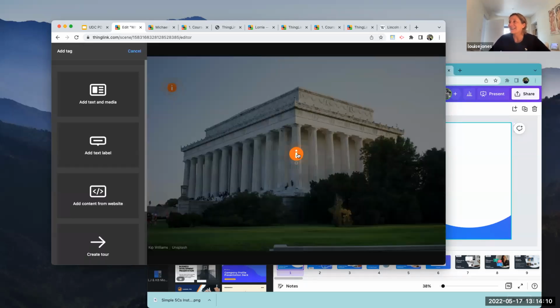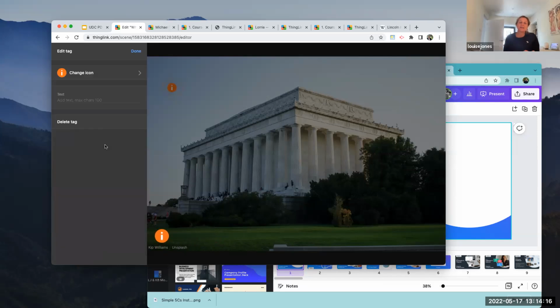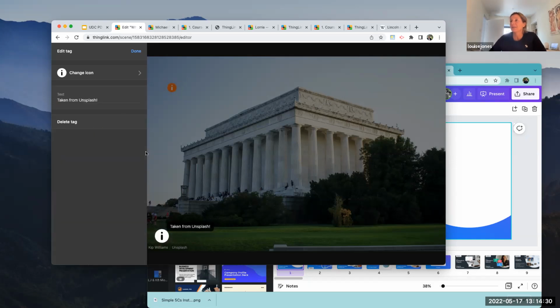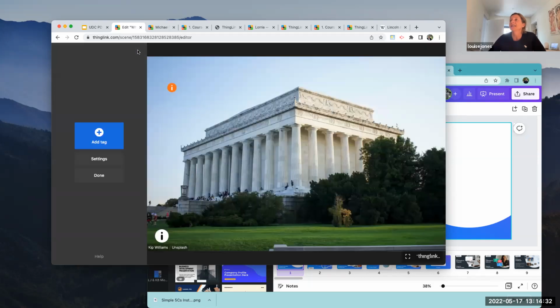The next tag that I'm going to show you is just a plain text label, and that's exactly what it says on the tin. It's a plain text label. So I'll just say taken from Unsplash. There we go. And again, I can change my icon, put an eye there, and that's done. There we go. So that's just a plain text label which hovers over.